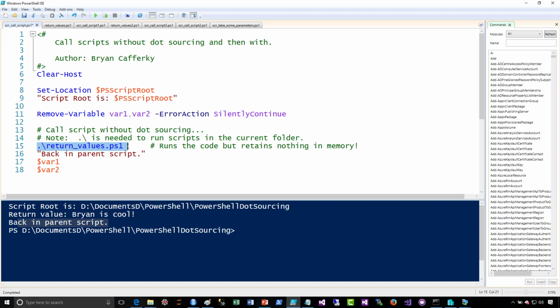However, it's not good if we're creating, we'll see later, functions we want to keep in memory or any other kind of variables or things we want in memory. Then we lose that feature.